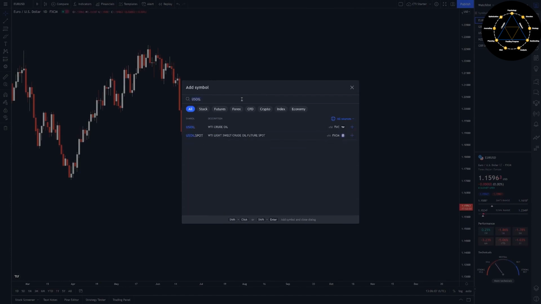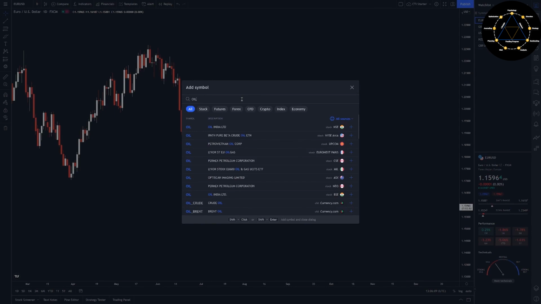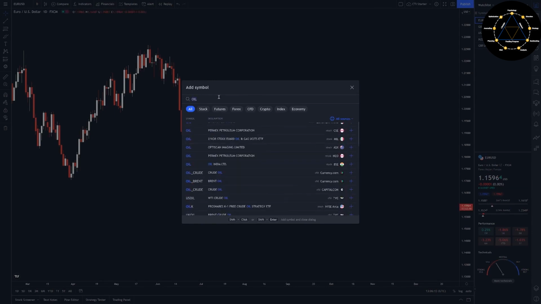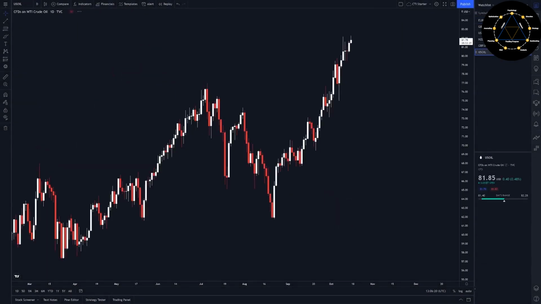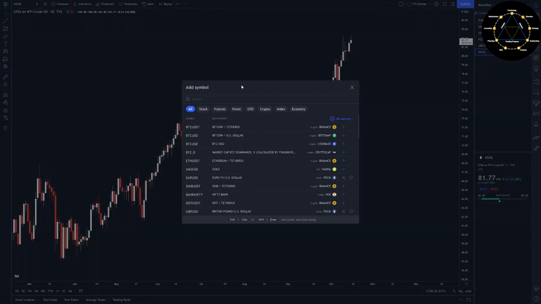So it might take you a while if you're trying to search for oil, for example. There's going to be so many different options here. Just a little tip: if you do trade oil, it's either going to be US oil or probably UK oil. So just click plus on that. So you now got the oil chart as well. I'll show you why I'm doing this in a second.